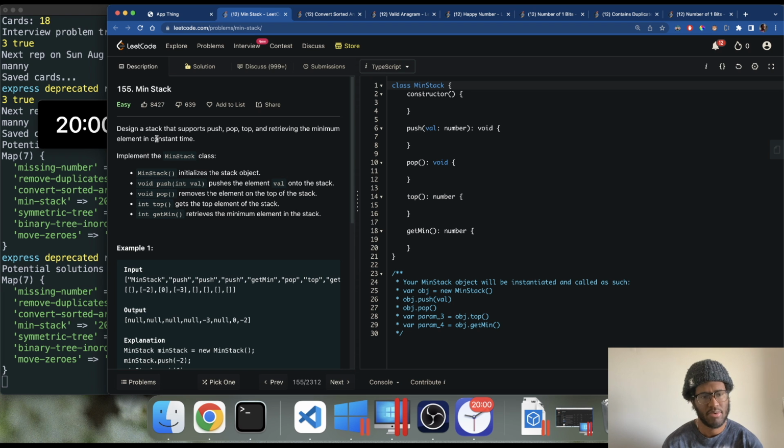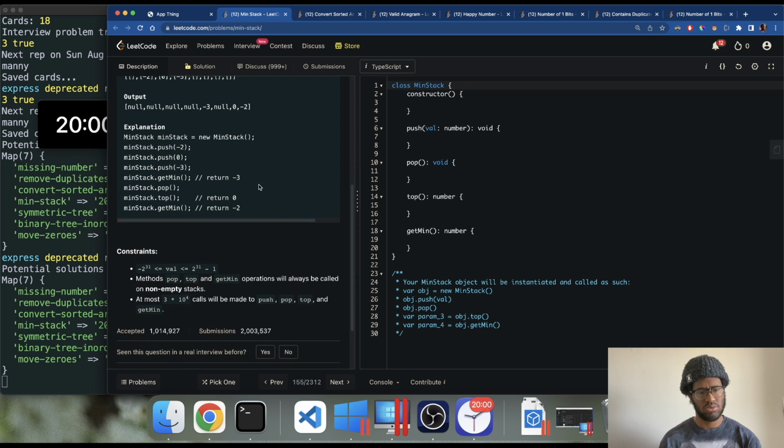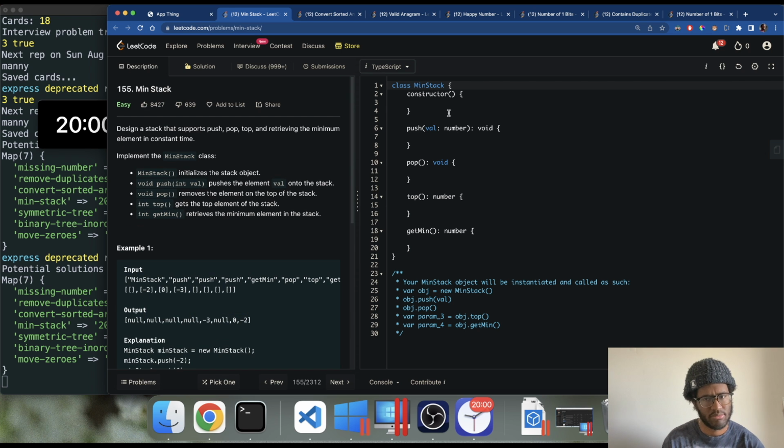So push takes one parameter, which is a value, pushes the element value onto the stack. Pop removes the element on top of the stack. Top gets the top element on the stack, and getMin retrieves the minimum element in the stack. Makes sense. Pop, top, and getMin operations will always be called on non-empty stacks, so we don't have to check if they're empty before doing operations, but I think it's good practice to do so.